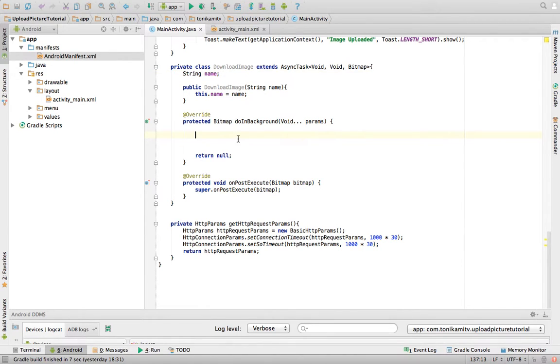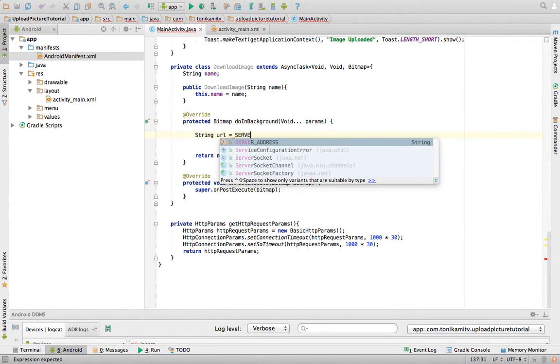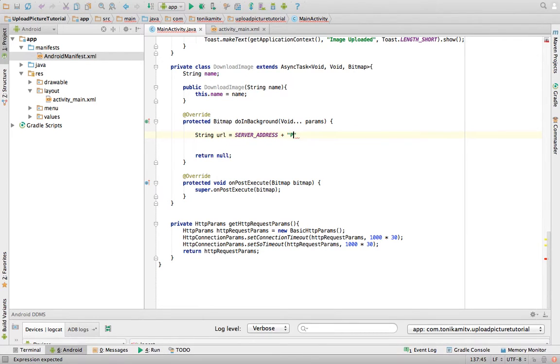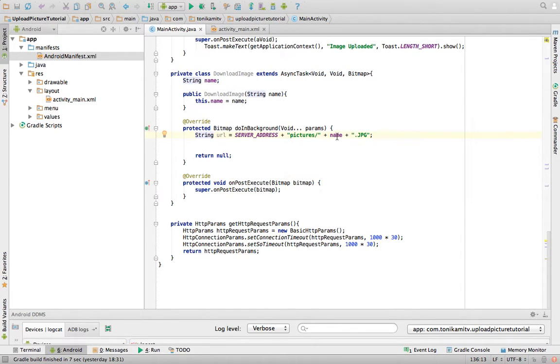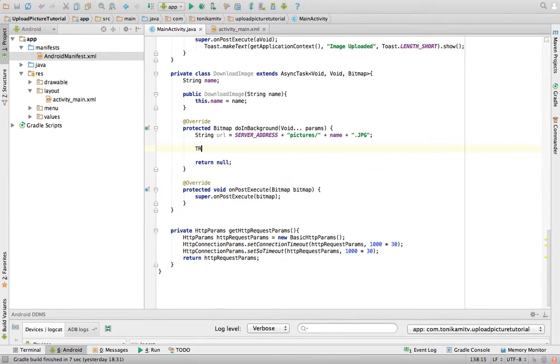So in doInBackground, we need to know the URL to the image we're trying to display to the user. So it's going to be a server address, and remember we stored it in the pictures directory, and we gave the image a name and .jpg. So this is the path to any image on our server. So for example, the dog image will be pictures/dog.jpg, and we can actually check that. Actually, yeah, never mind.